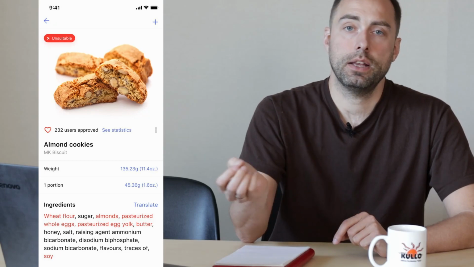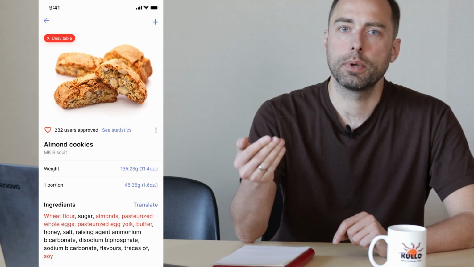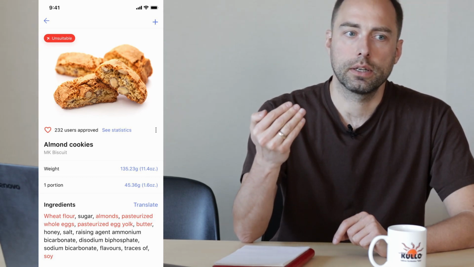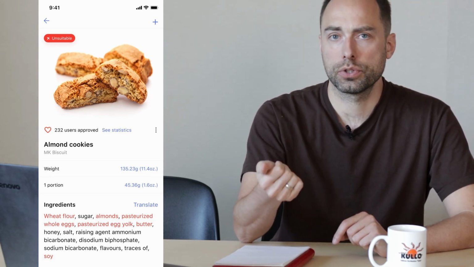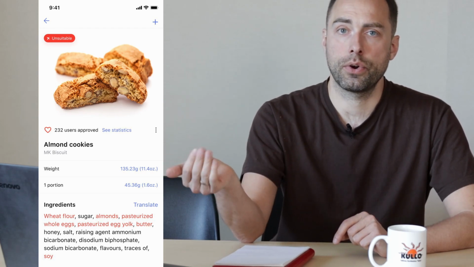It can be anything. It can be a preservative, or a food coloring, or some allergen, and it translates everything to English if you are in Estonia or any other country. So it should be a very useful tool.